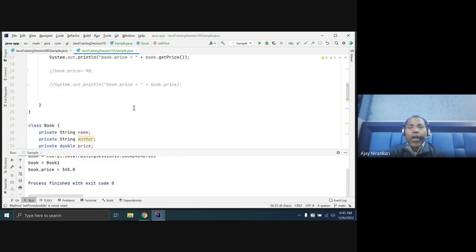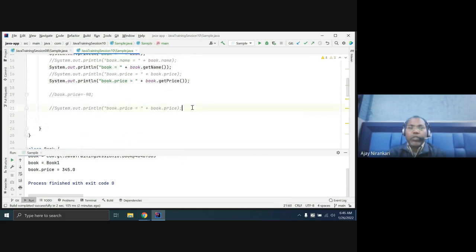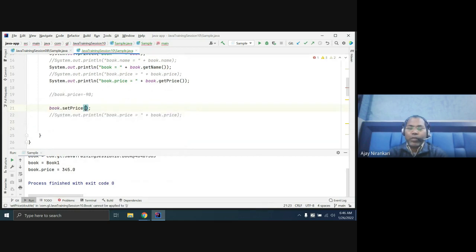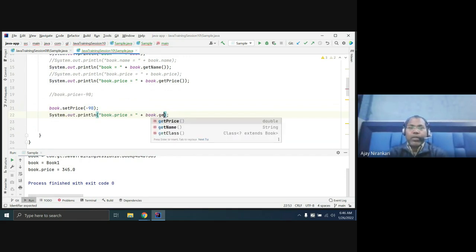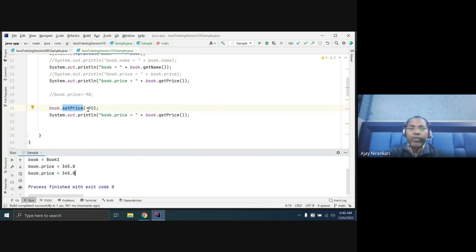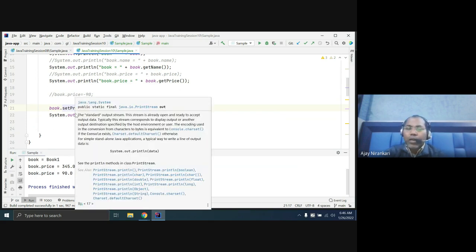Now I want to change the price. I say book dot set price, and after that you try to print it with get price. You notice whether this value is changed or not. Again we are getting the same price, but if someone changes it, it will reflect. So this method helps us build the business logic, build the condition.